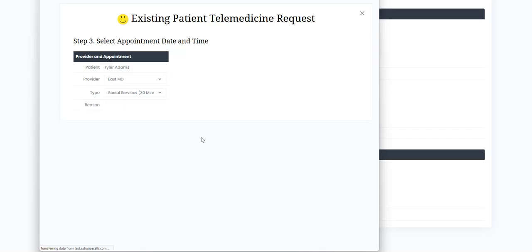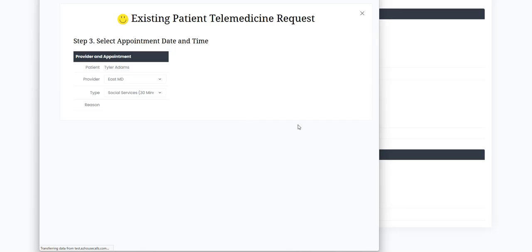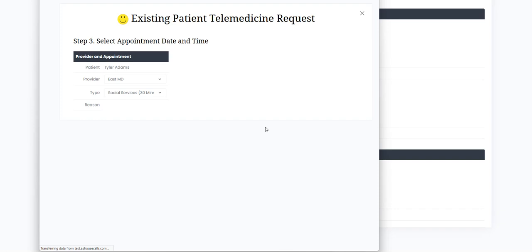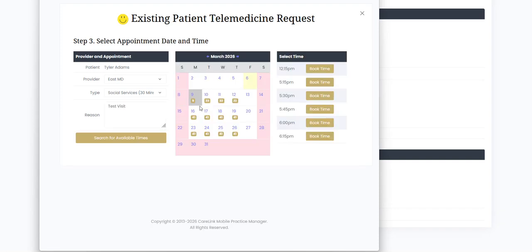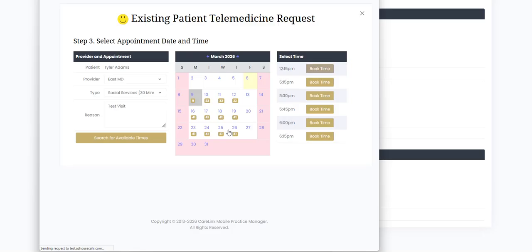It says we have some openings, so I can click on Monday, and then I can see these available times. They can also select another day and see available appointment times for that day as well. Let's go ahead and book an appointment for Monday. It will use the reason of test visit. We can change this if we want, but we're going to book this appointment for 12:15. I'm going to click on book. It's going to say, are you sure you want to book the appointment? I'll click OK.